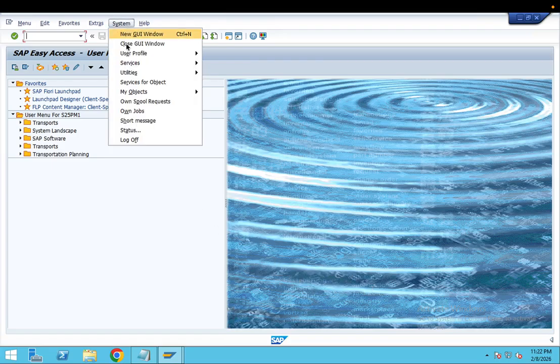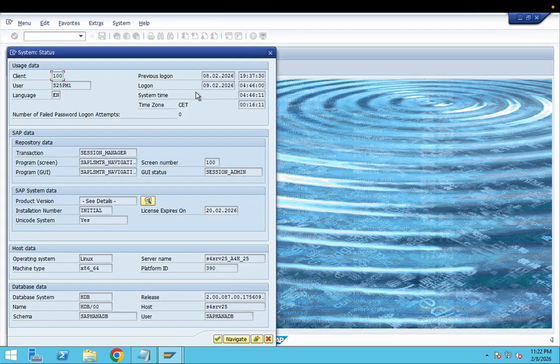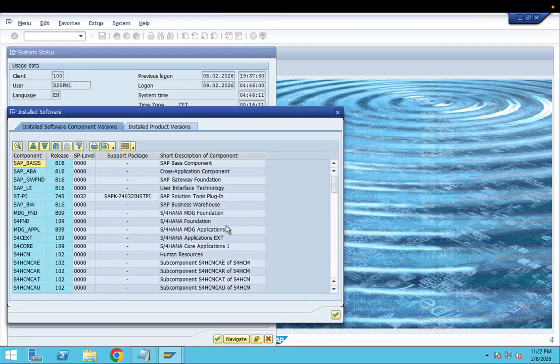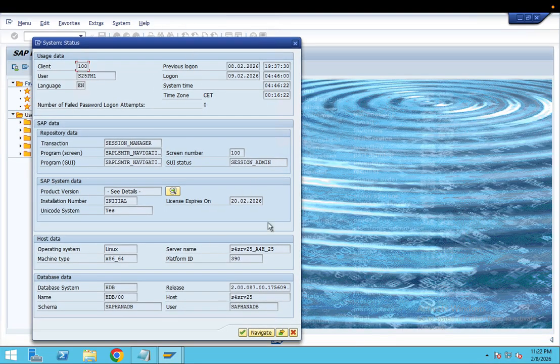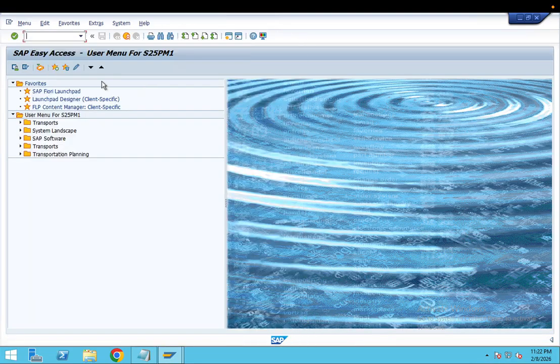Now you can go here and check the status about this. See, every detail like time zone, login, previous login, the client number, username, and version details, everything you will get from this screen. All the details will be available here, the status about that. So this is how it works.